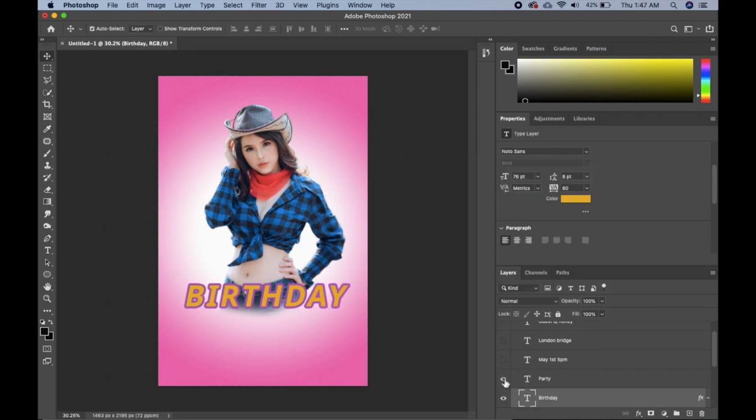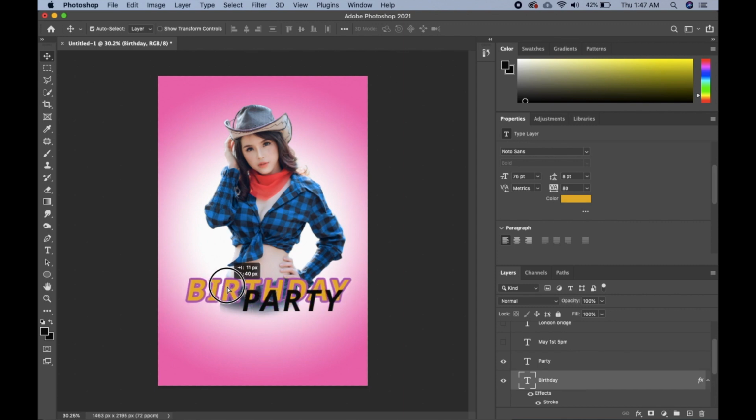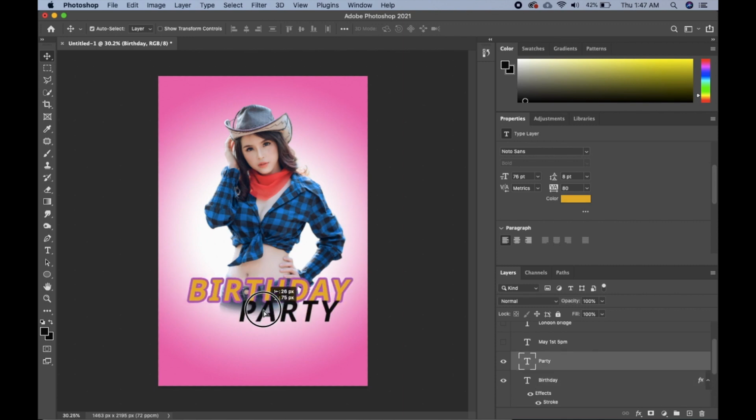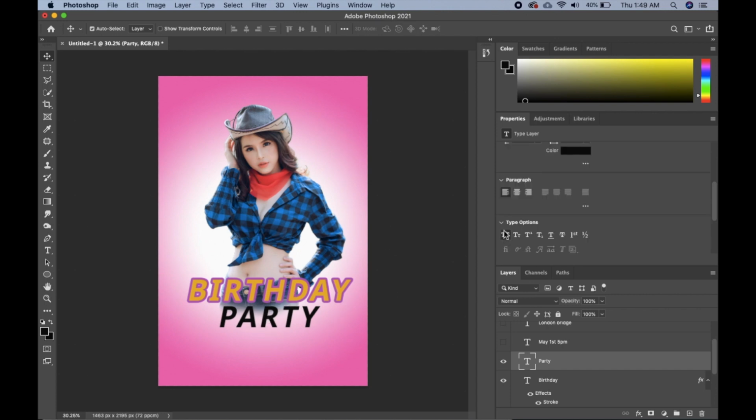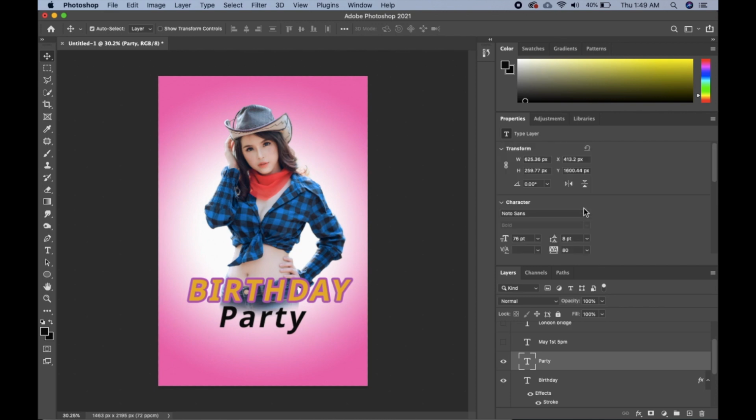Okay, now go ahead and adjust the second text, which is the party. I'm gonna move this upward and adjust this one. I'm gonna choose a font for it. So first I'll remove the all caps option, and then I'll go ahead and change the font. So I'm gonna be using this font, and I'll also add some adjustments to this.